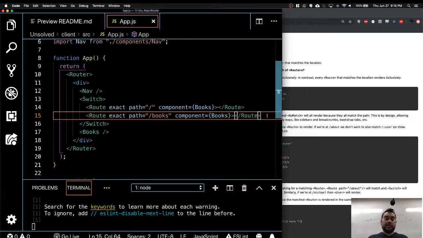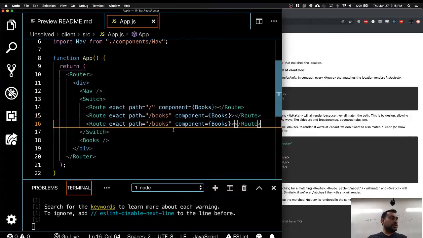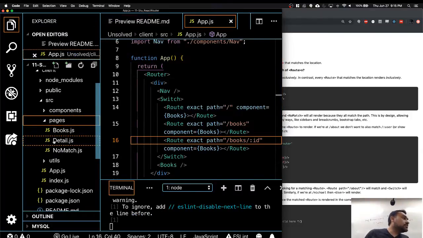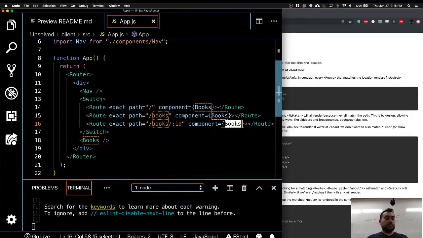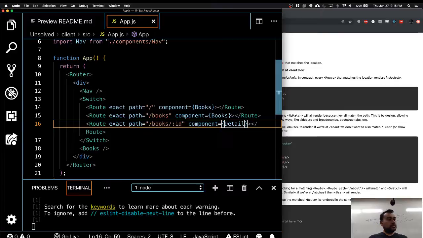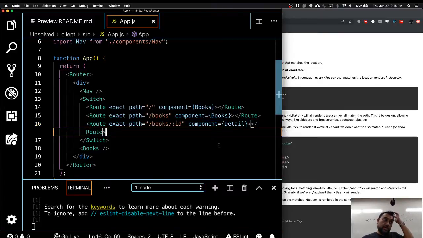Let's do part 3, and I'm just going to stop the last one also, and it says an ID. Okay. And then this one requires a detail page. So go ahead and put the detail component. So now I have 3 routes. I have a slash, it goes to books, slash books. This is the same. If I pass an ID, it should go to the details page. Okay.